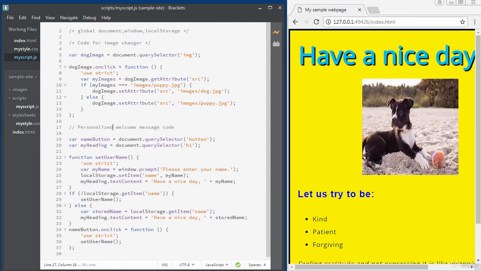The global comment, I have included inside the global comment a window object and a local storage API reference, so they will be available anywhere in the JavaScript file. Without including them in the global statement above the document, it will not be available throughout the file. It will create errors.